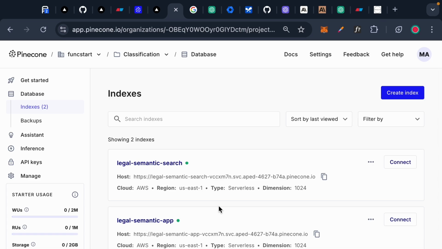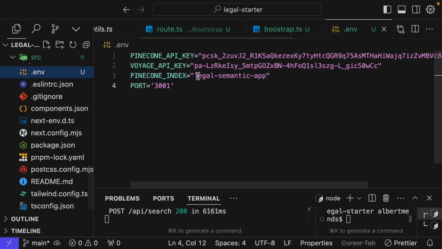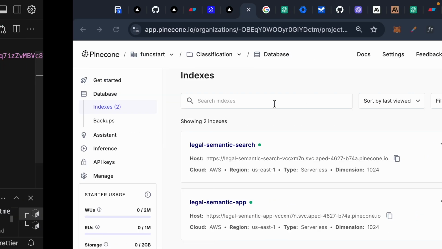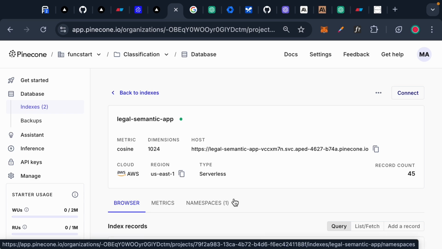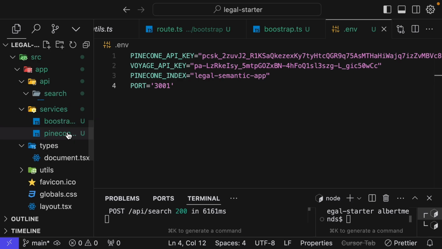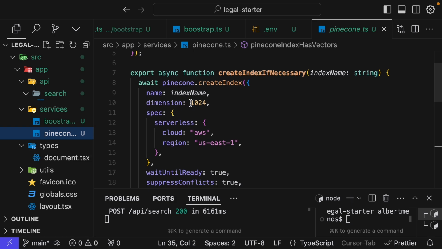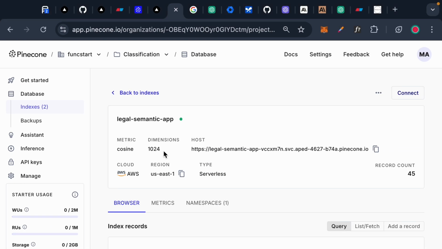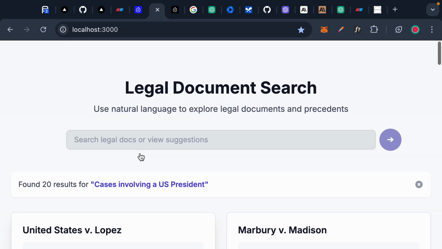And we have the index that we named. So remember, in the .env file, I named this index legal semantic app. So that is what we have over here. So remember, we programmed this application to create an index if we do not have any. And that's what we have here. We have the dimensions. When we move back to the Pinecone bootstrapping, Pinecone services, we can see we have the dimension over here, 1024. We have the serverless cloud AWS. We have US East 1. So everything is working beautiful and amazing.